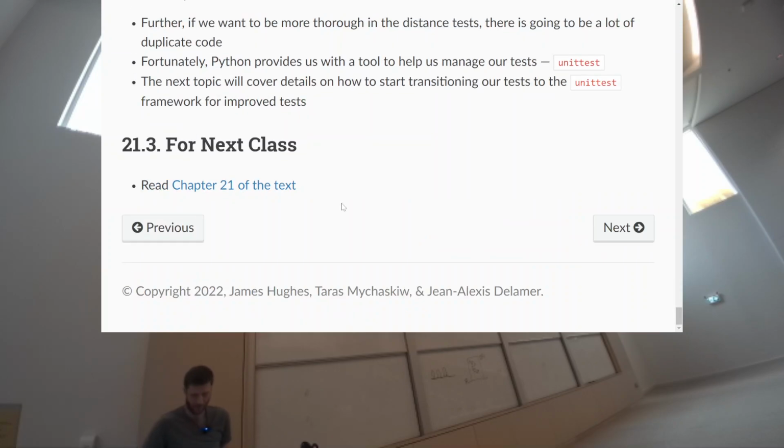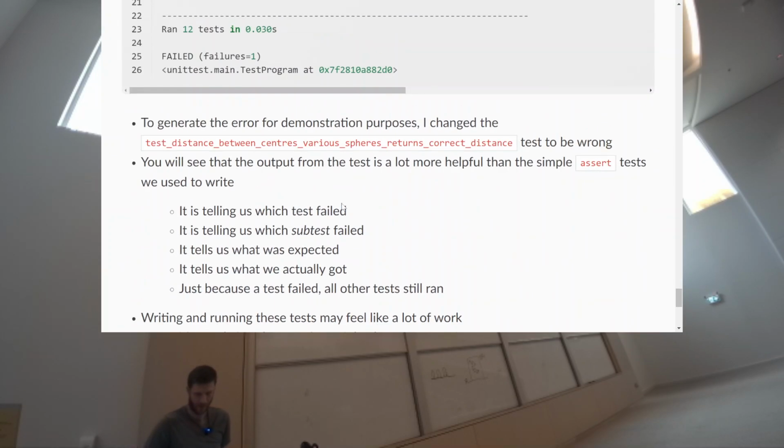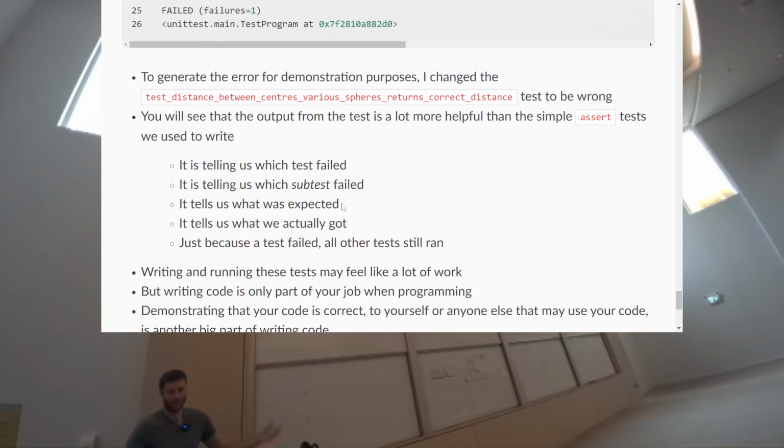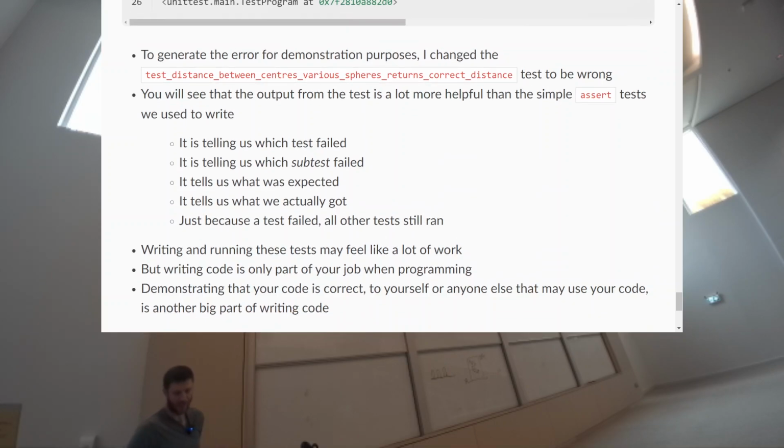So yeah, you will see the output of the test is a lot more helpful. It tells you which test failed. It also told us which specific subtest failed. It tells us what was expected. It tells us what it actually got. And just because the test failed, all the other tests still ran.